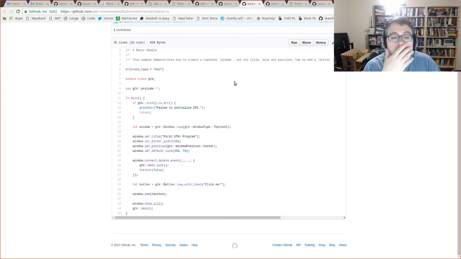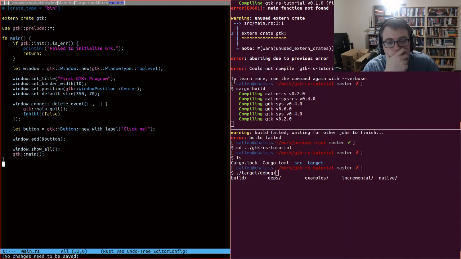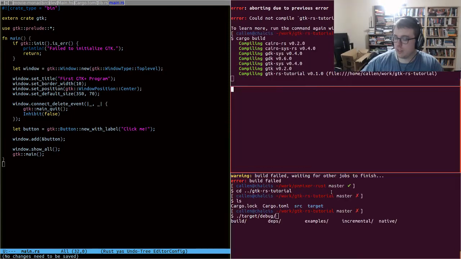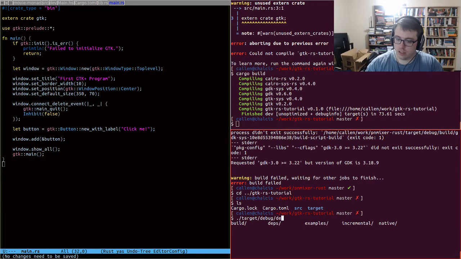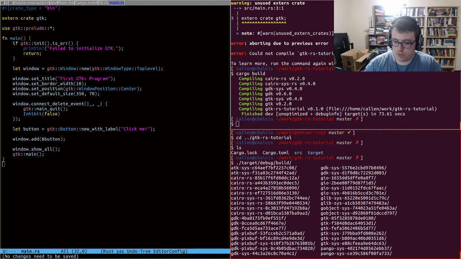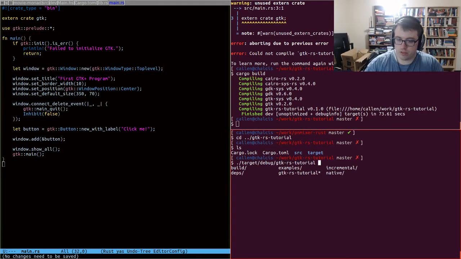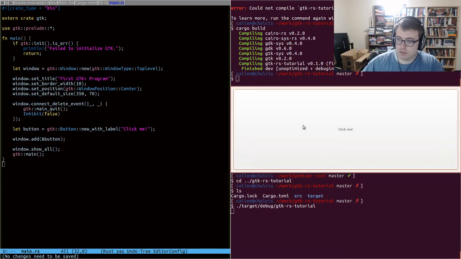Okay. Connect delete event. And quit. Inhibit false. Okay. Just need GTK to compile. Oh, now it's going. Dang it. Whoops. Build. Build. Where is it? There it is. Yep, that is a thing. Alright.